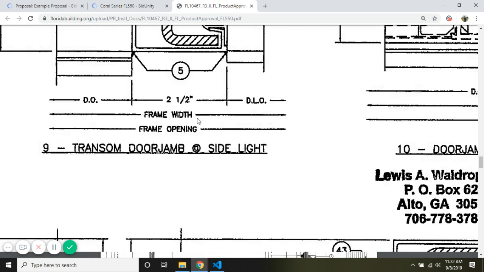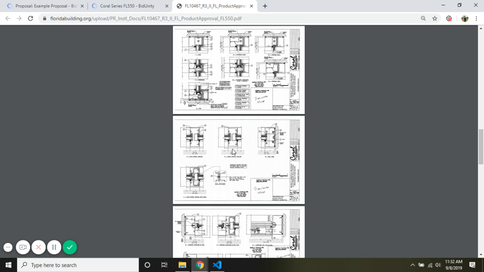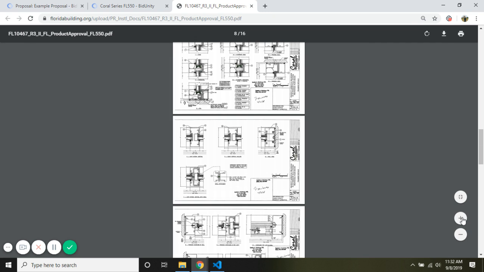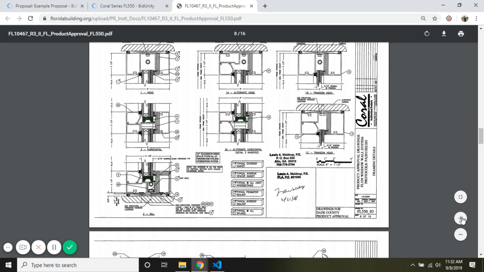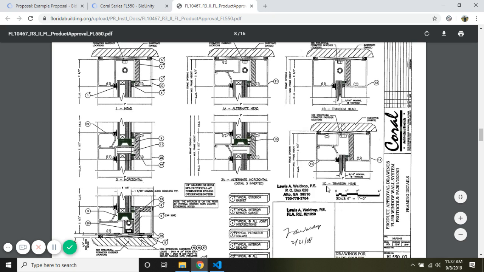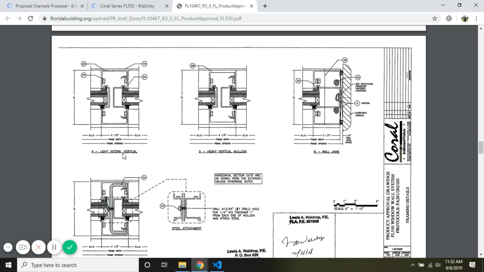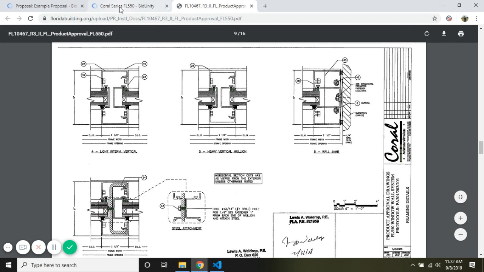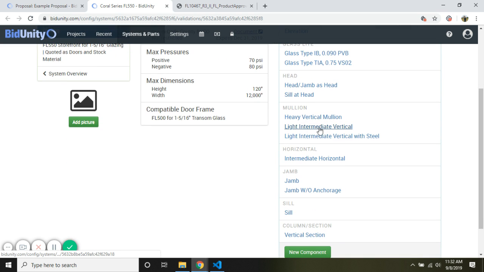As a general convention, we would like to use the same names for the components in BidUnity that were used on the document that is the basis of the configuration. So we have a light intermediate vertical, heavy vertical, and a wall jamb. And so we have light intermediate vertical, heavy vertical, light intermediate with steel.